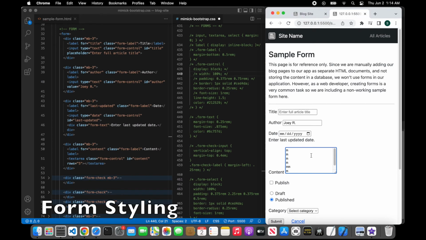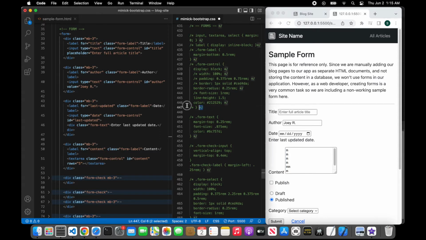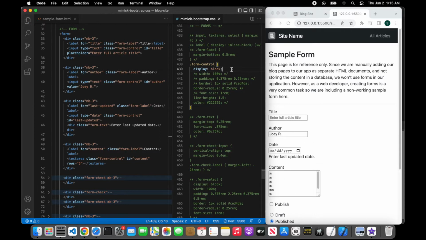Okay, the first thing to note is all these input elements are displayed not as a block. They're displayed in line. A block element would add a line break before it and after it. So this input field would be below the label. So let's change the display to a block. Now each input element has a class called form control. So here we're going to set display to block, save it. And you can see now they're on a separate line.